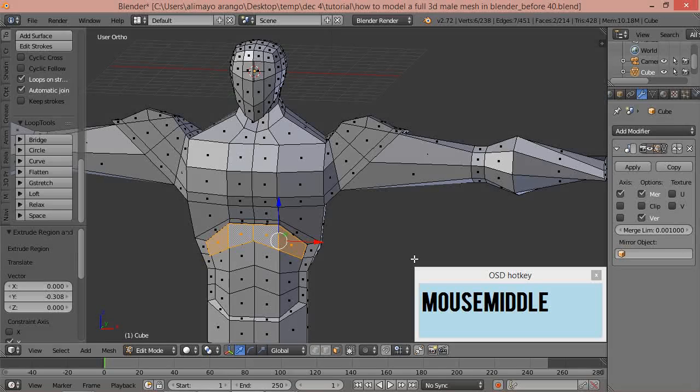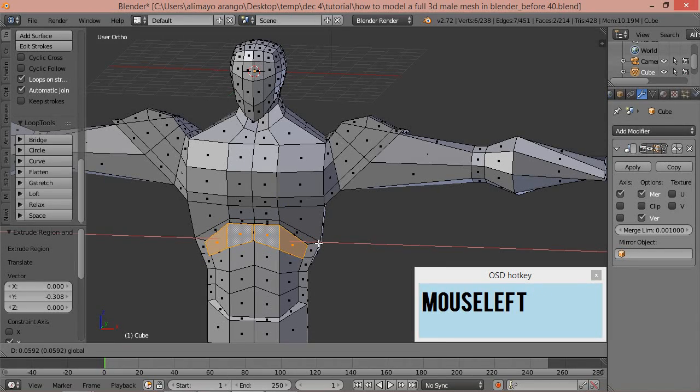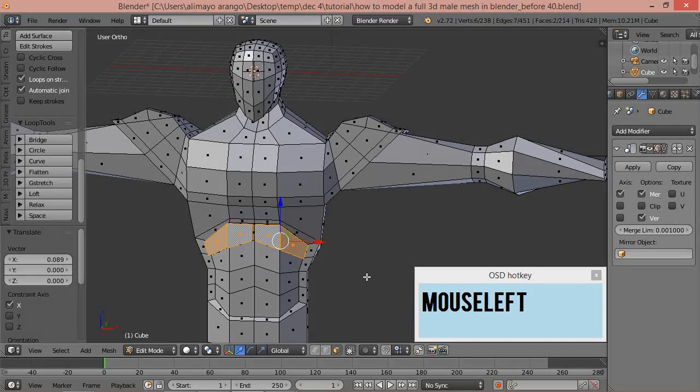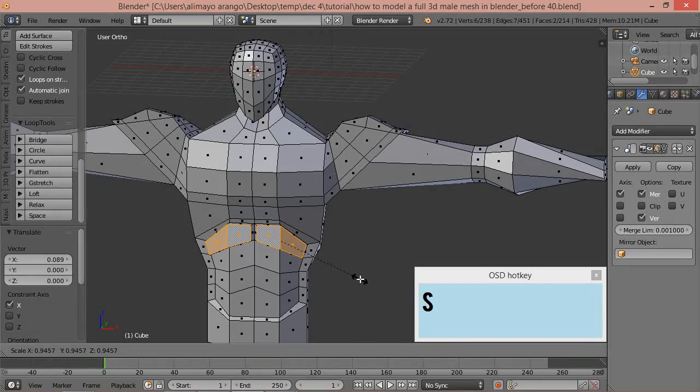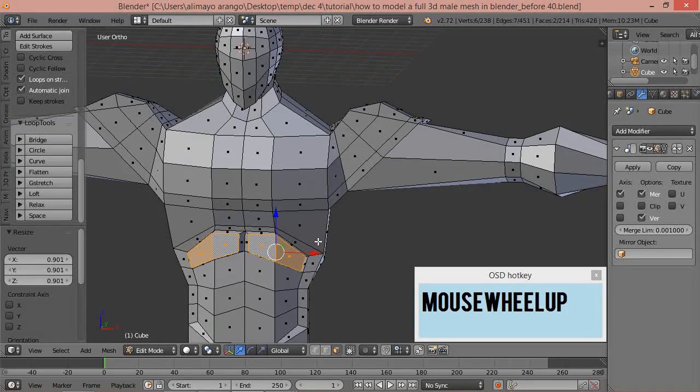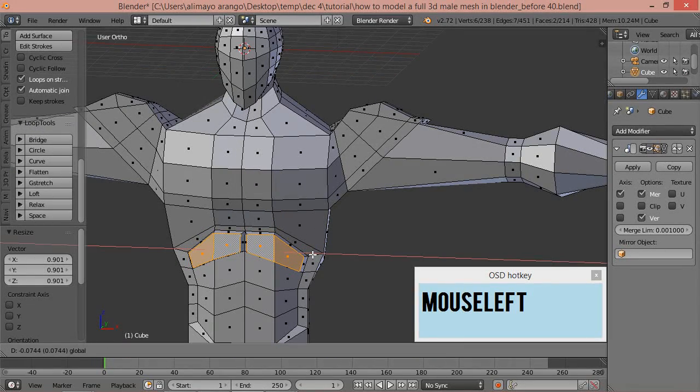And then because we have this clipping turned off now, we're just going to pull very slightly just to get a little bit of separation. Then we're going to hit S to scale down a little bit. As we scale down, you can see right there, it's giving us a wider split. Let me roll the mouse wheel to zoom in. So now we're just going to push back in there like that.